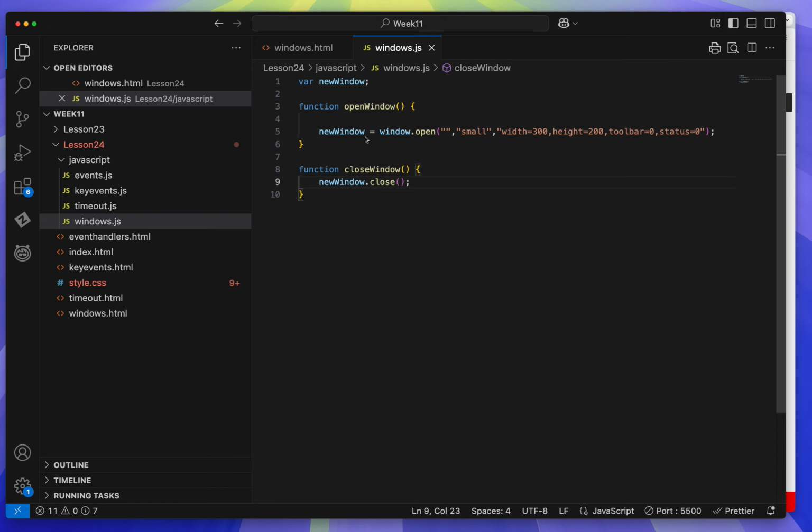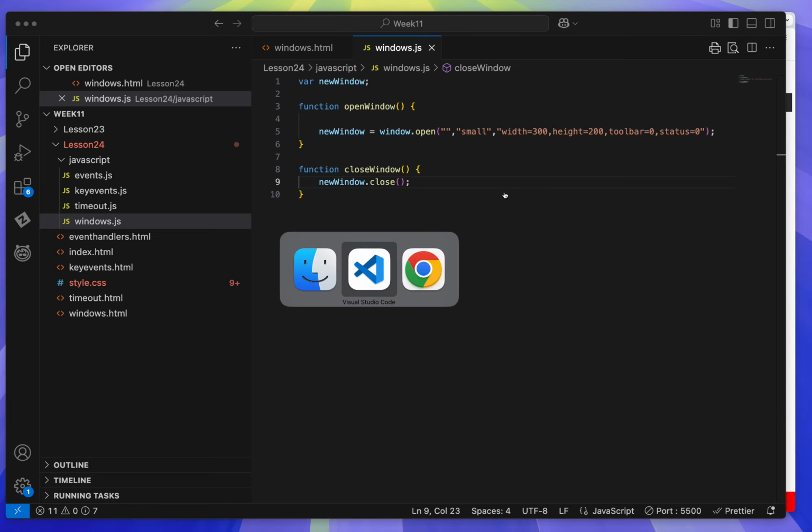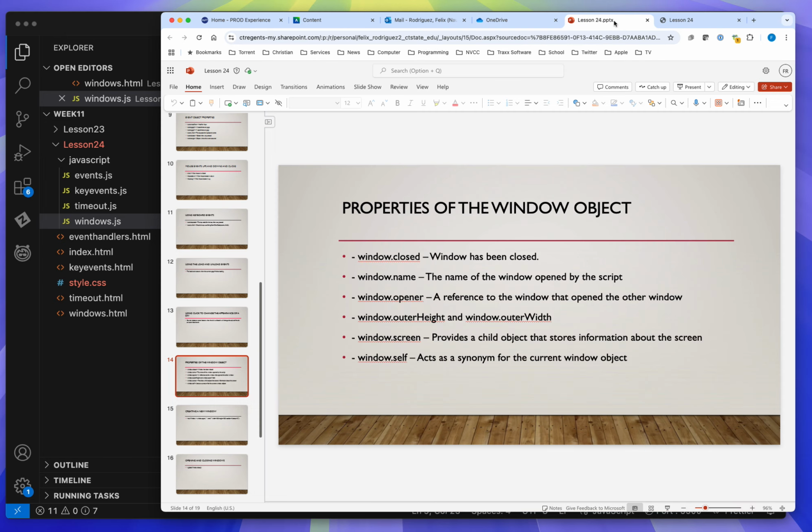Then I'm saving a reference in this new window variable so that when I click close window, I can just call the close function on it and it'll close the window. So it's pretty simple. You have a lot of control over different parts of the windows. If you have multiple screens, you can ask it which screen it's on. There's a lot of different properties that you can inspect and change on your window object.